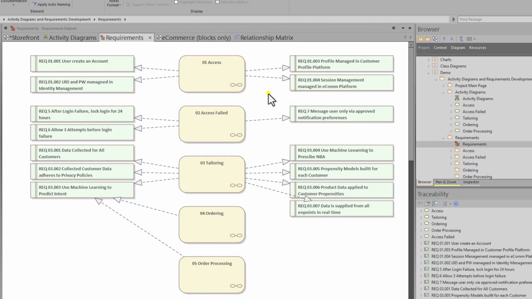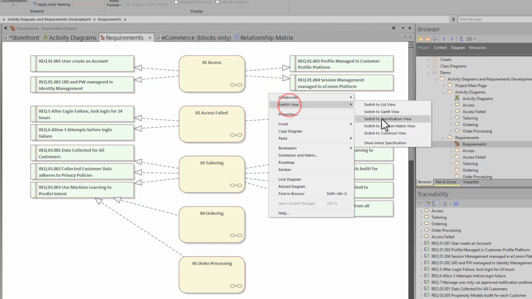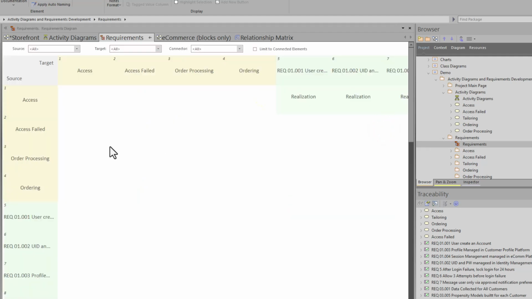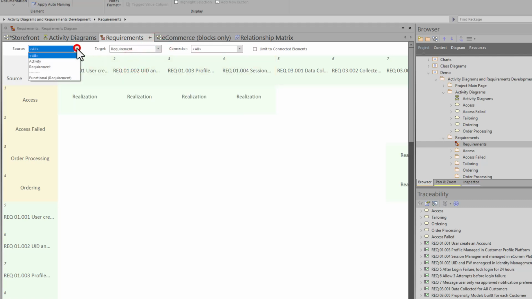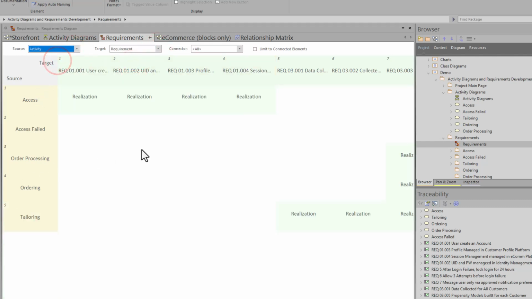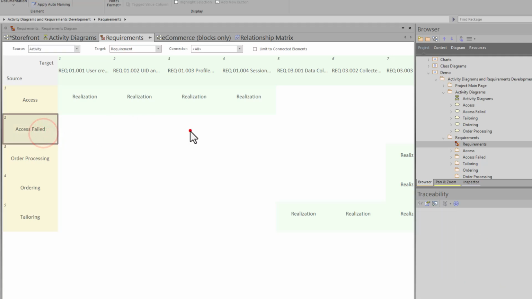I'm going to hit save, right click, switch views again, and now we can see, let's get this back to requirements, and let's get this back to filtering activities. We can see that we have removed this particular relationship. All right. So you can manage your relationships from the view.